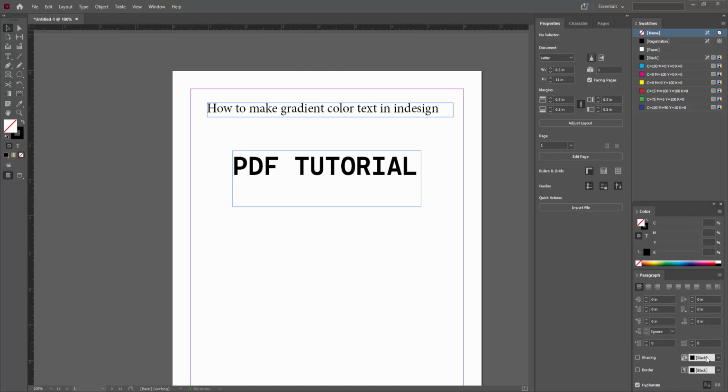In this video, I am going to show you how to make gradient color text in Adobe InDesign. Let's get started. At first, you have to open your Adobe InDesign software. Then open your document or create your document. Now you can see here is my document with some text.